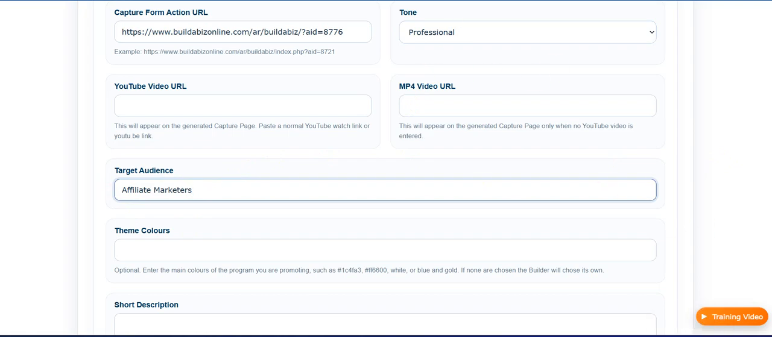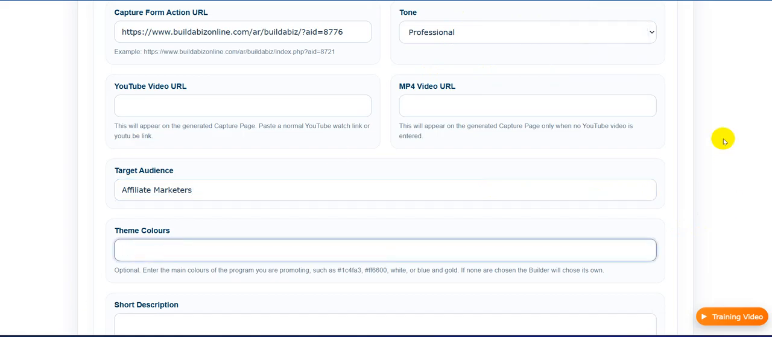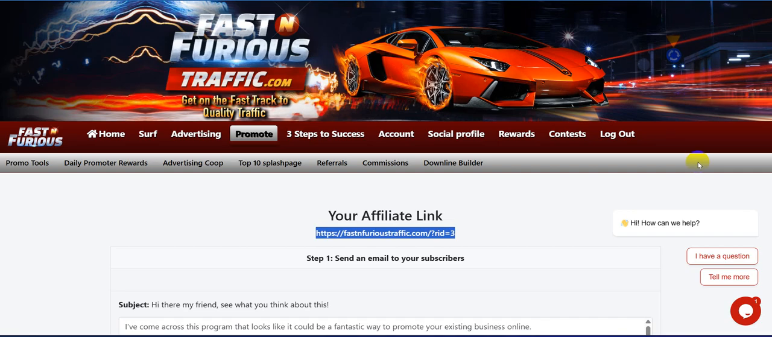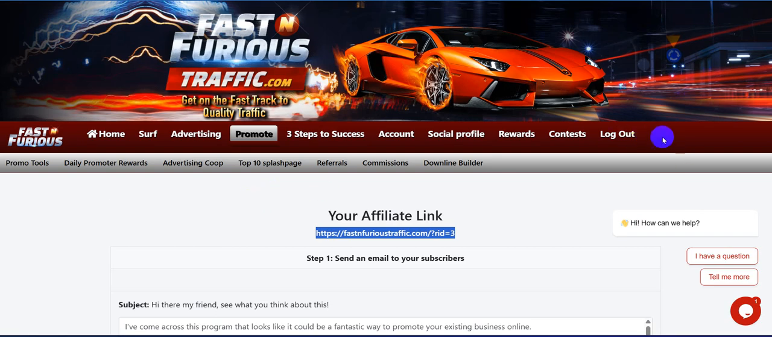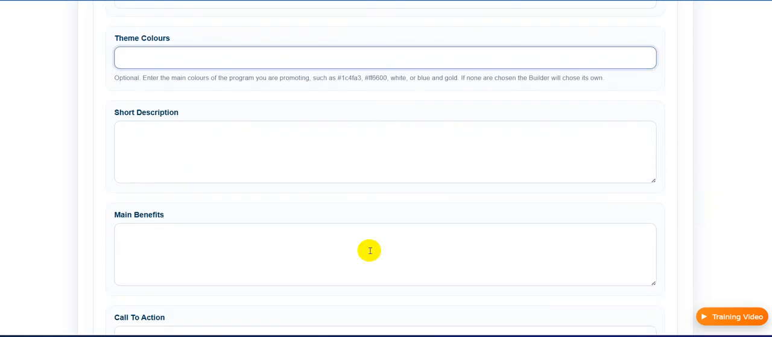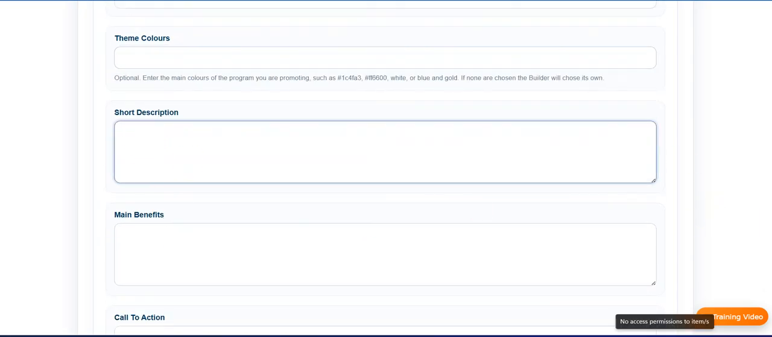Okay, the theme color. Now, what I want to do actually is I'm going to let the builder choose it, I think. You can see that over here there are some colors here. Now, if you have a color picker program added to your PC, then you could choose these colors here. The oranges, these, you could do that. But we're not going to do that. We're going to let the campaign builder do it for us. We've got a short description, and that's got to go in here.